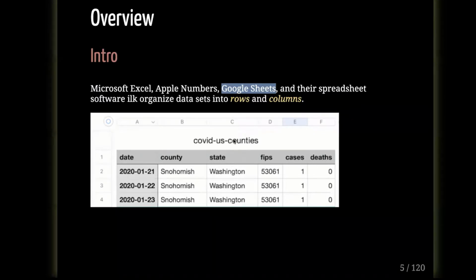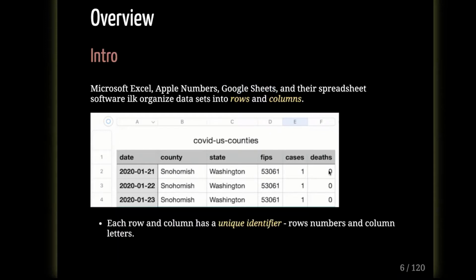This is the coronavirus statistics by US counties. And on a certain date in Snohomish, Washington, there was one case of coronavirus. Each row and column has a unique identifier. By this, I don't mean the headings of the columns, which are actually in a row of the data. What I mean are the indices up here: A, B, C, D, E, F, and so on for the columns, and 1, 2, 3, 4, and so on for the rows. One point about a spreadsheet is that these are not associated with the data.